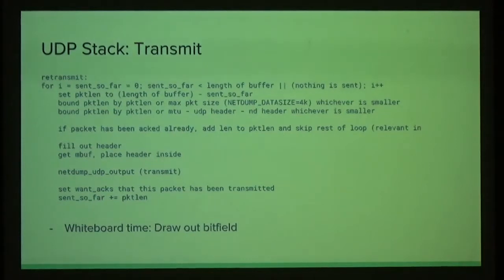On the retransmit, you have to go through all of them and check, have I already ACKed this? If it has been ACKed already, you add the packet length, and then you skip the rest of this loop. After that, you fill out your UDP header, get your mbuf, place all your headers inside, and then transmit that over the wire. And then you set in a bit field that this packet has been transmitted, and then you add that packet length, and loop until you transmit all your packets.